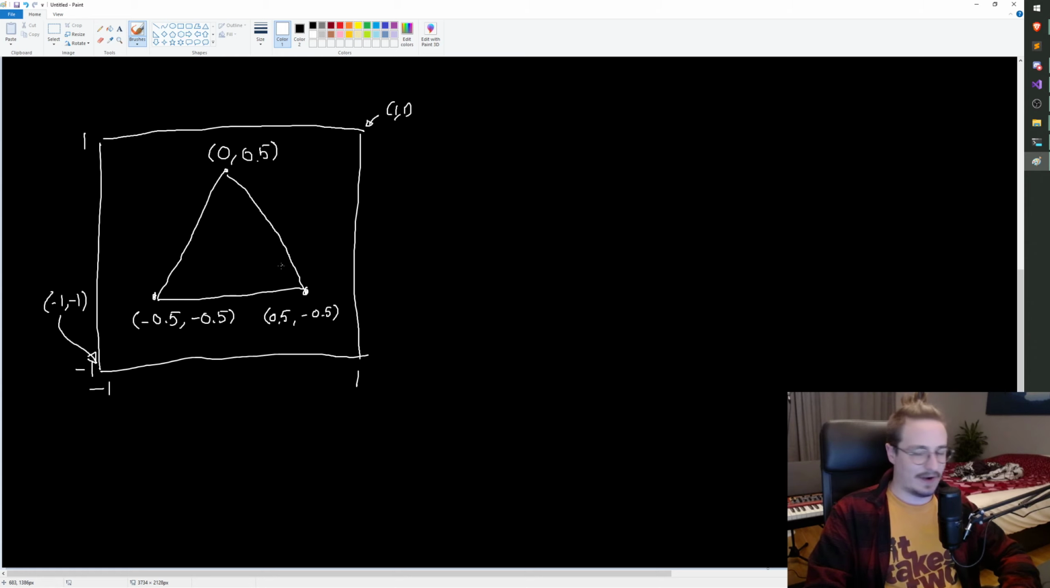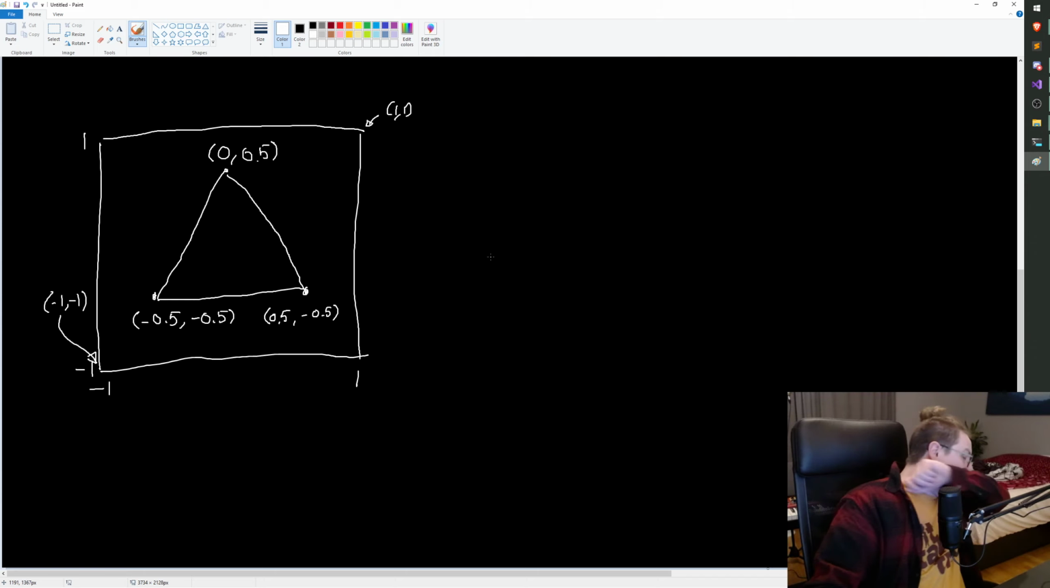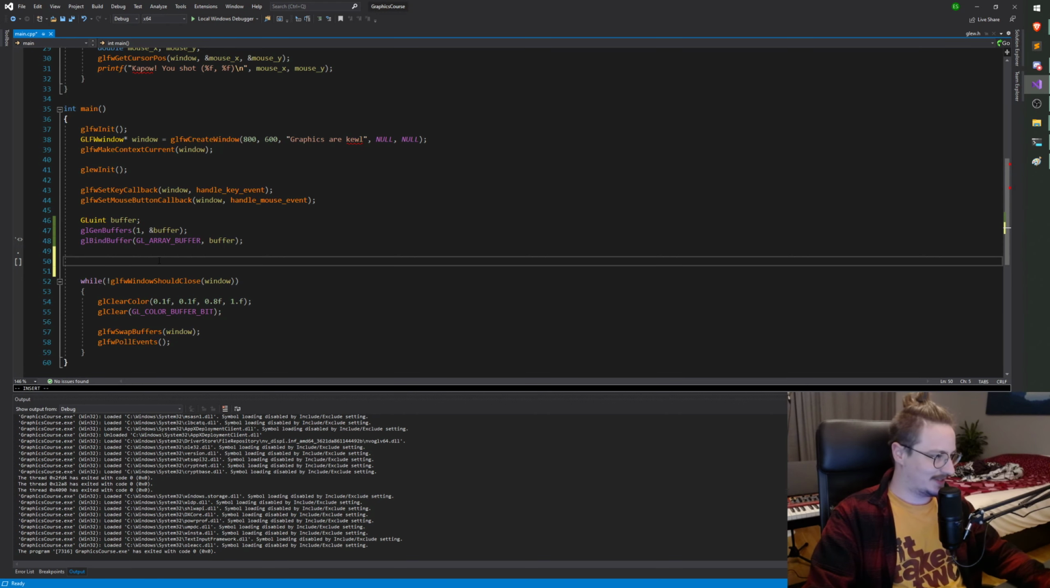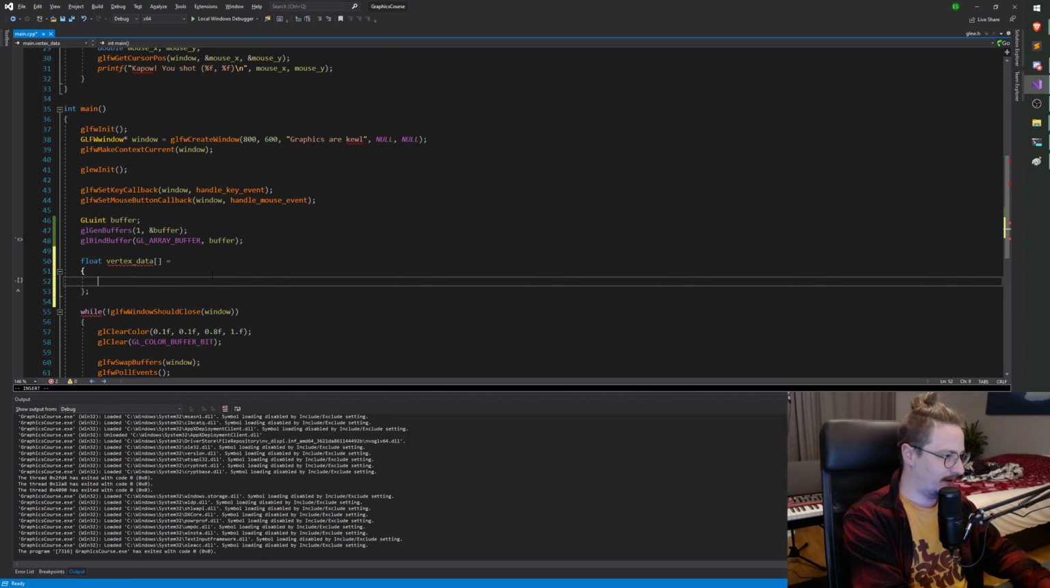All right, so this is going to be the triangle we want to draw. The standard struggle nerd triangle. So I'm just going to do this as simple as possible. I'm just going to put the positions one after the other. So I'm going to make a floating point array. So let's just do float vertex data. I'm just going to hard code this array here.